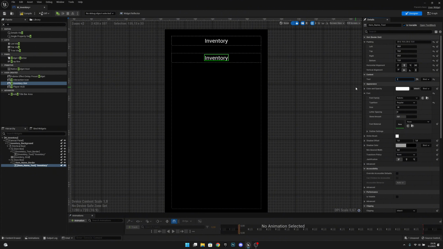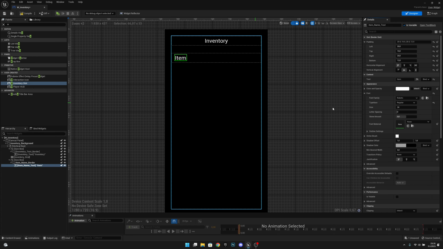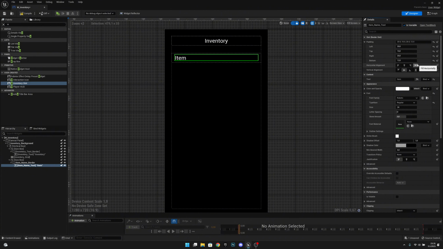Now let's change this text. We can just change this to like item or whatever. And let's put the horizontal alignment to the left, I think. No. Why do I have put it here? Okay, yeah, let's put it here. Fill horizontally. Actually, it shouldn't matter that much, but yeah, let's make it like this.